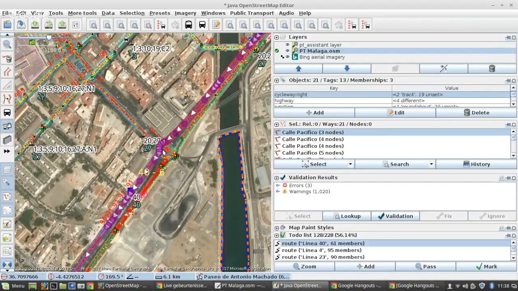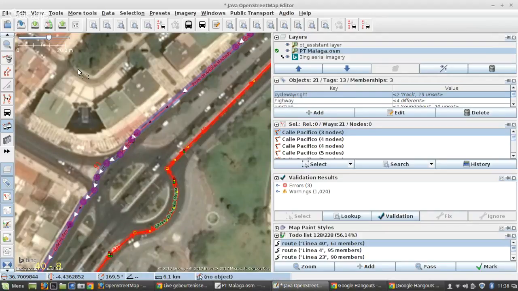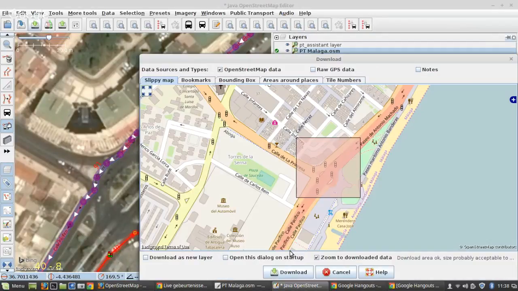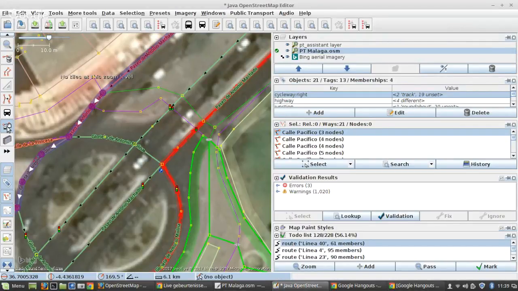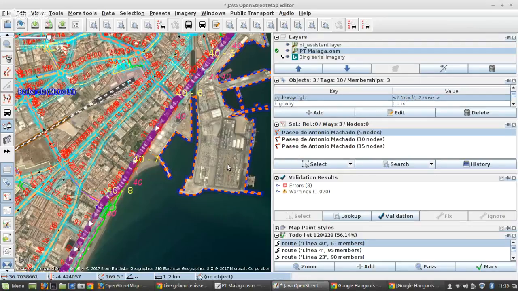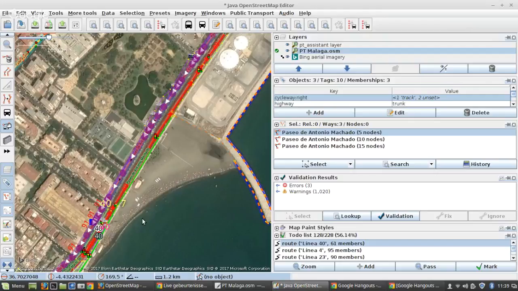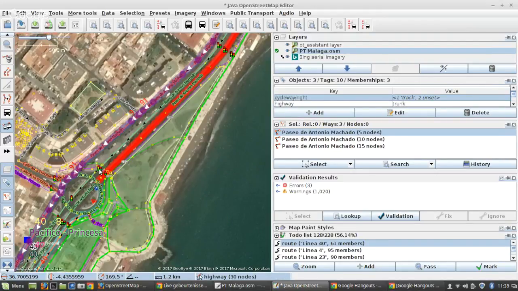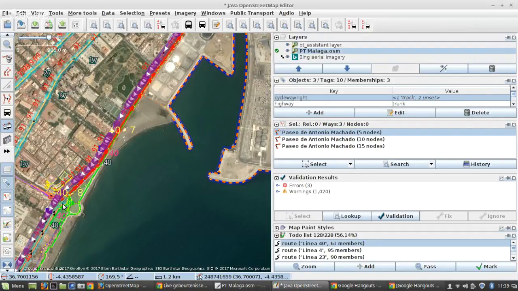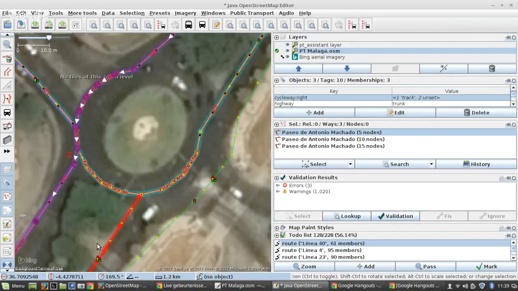This is because I didn't download a whole lot of data. If I would download around this roundabout, for instance, then the way splits. So if now I'm in this map mode and I select, then I only get 3. If I press 3 to zoom to the selection, then you see that it's this way up to where it splits, to the other end where it splits again. This is really convenient to add ways to the route relation.